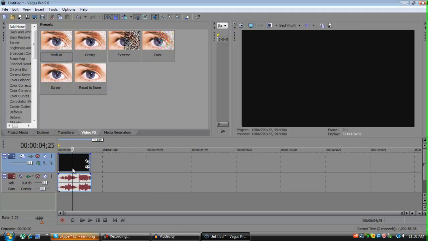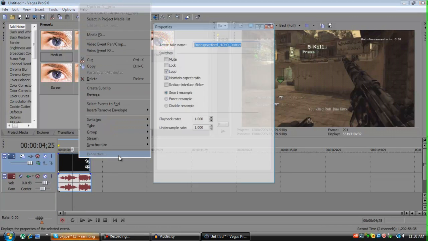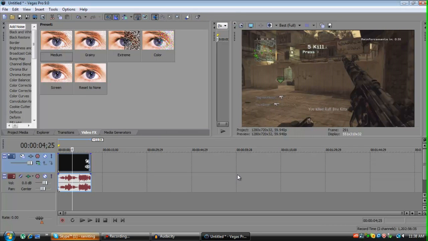And one thing that you want to do when it comes to your clip, you want to right click on it, go to properties, and hit disable resample. What that does, whenever you render out your clip, is it makes the slow motion look a lot better if you're rendering it for an editor.